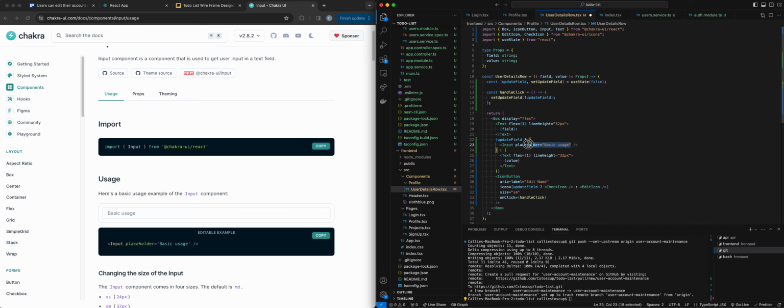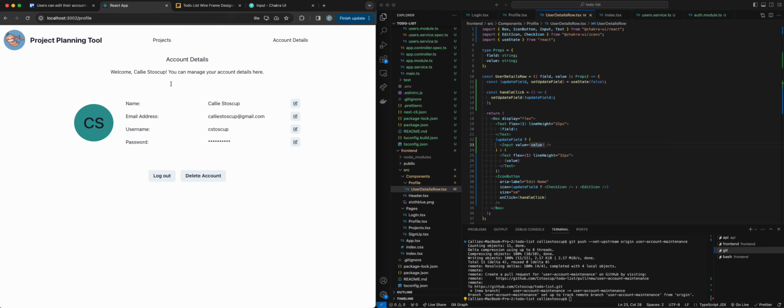And I don't want a placeholder, but I am going to say value is equal to value. Okay? So I hit click. Now I can go ahead and update this. And then when I'm done updating it, I would click check and it would switch it back. Okay? So that's pretty good.